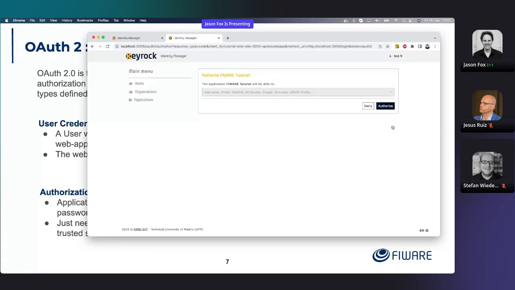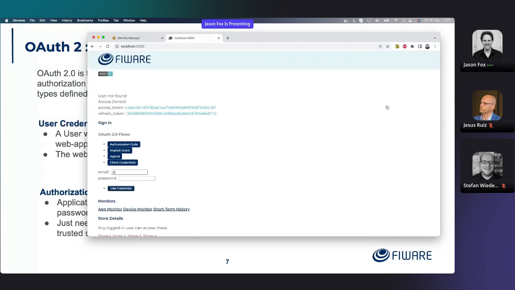And he's asking me, will you allow FIWARE tutorial to gain some information about you, and it's saying I want to be able to pass on my username and various other bits of information. I could deny and be thrown out again. If I authorize, it then goes back into the system. I'm no longer access denied, but I've now got an access token, which I can then use to log into the system.